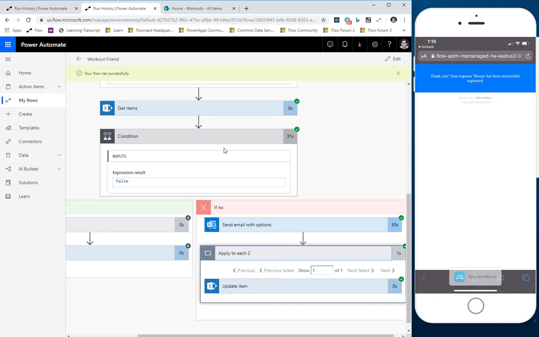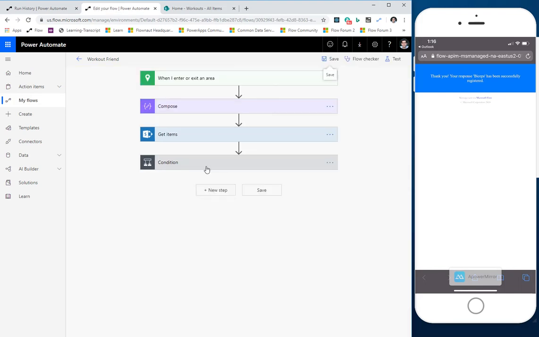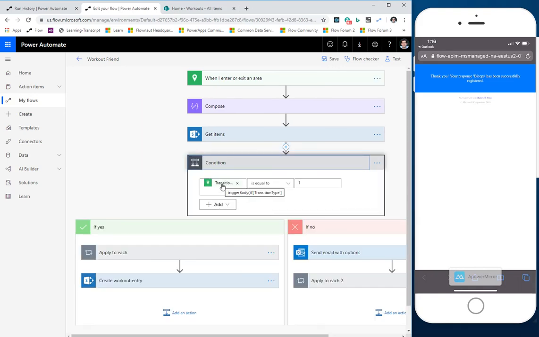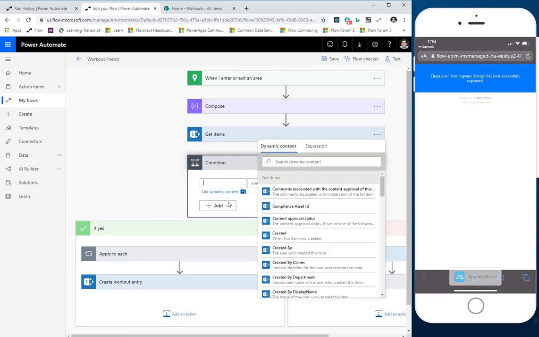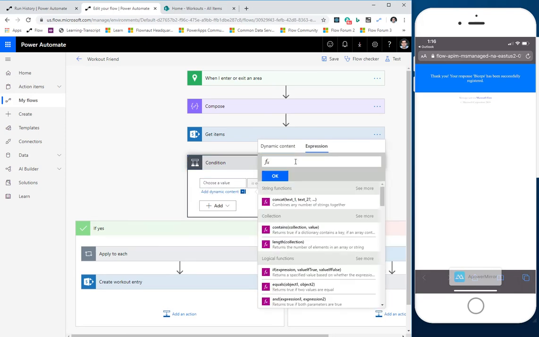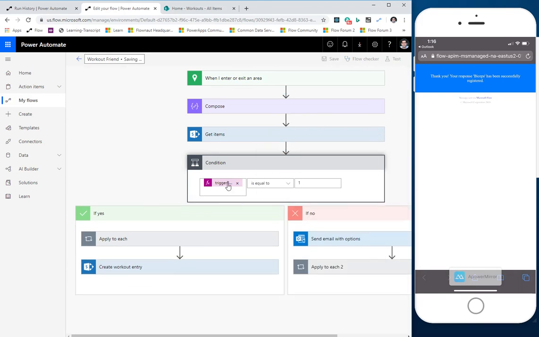You can think about a lot of use cases for using this. Before I close out this video, because the transition type is such an important field, how do I get to transition type? In order for you to do that, you need to go to expressions and you need to type trigger body, because that's what is going to give me the dynamic properties of the trigger, question mark transition type, case sensitive. So you have to exactly match this. And once you do this, that's all that's required to fetch the transition type value.